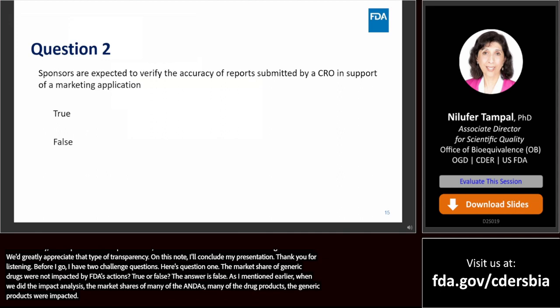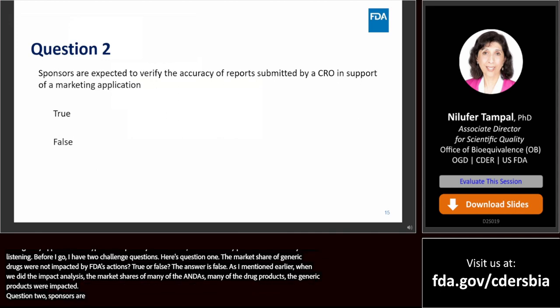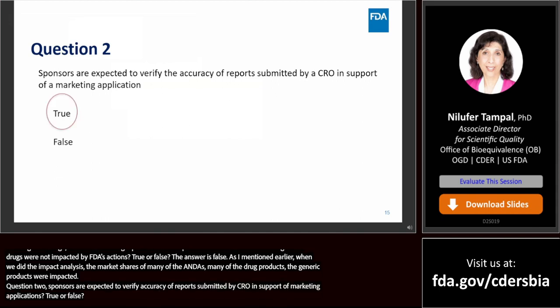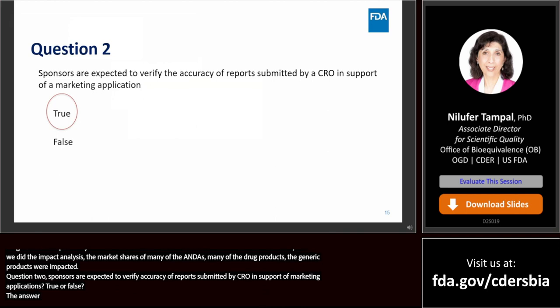Question 2. Sponsors are expected to verify the accuracy of reports submitted by a CRO in support of marketing applications. True or false? The answer is true. The sponsors are responsible for assuring the accuracy of the data and the information that they include in the submissions to the agency.